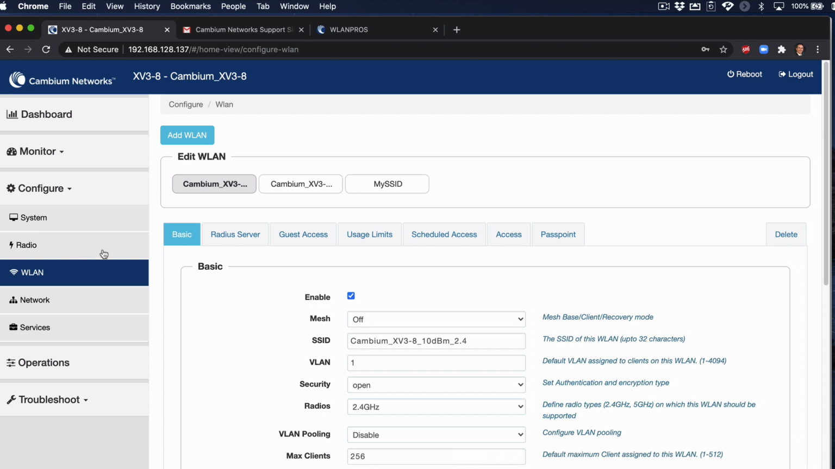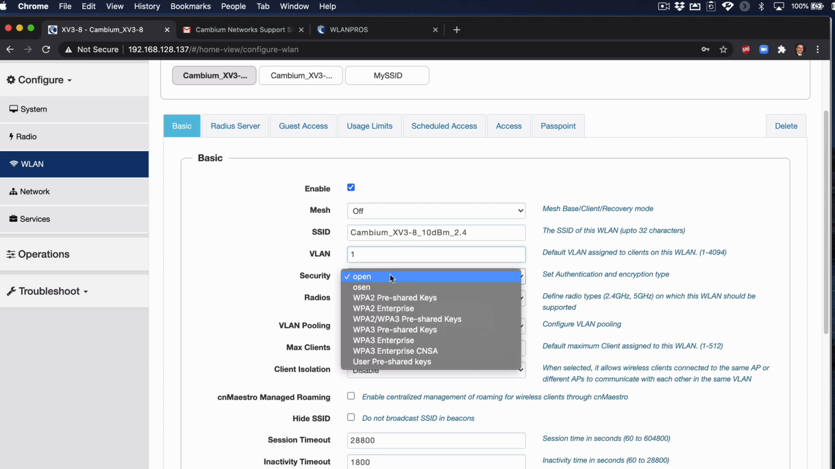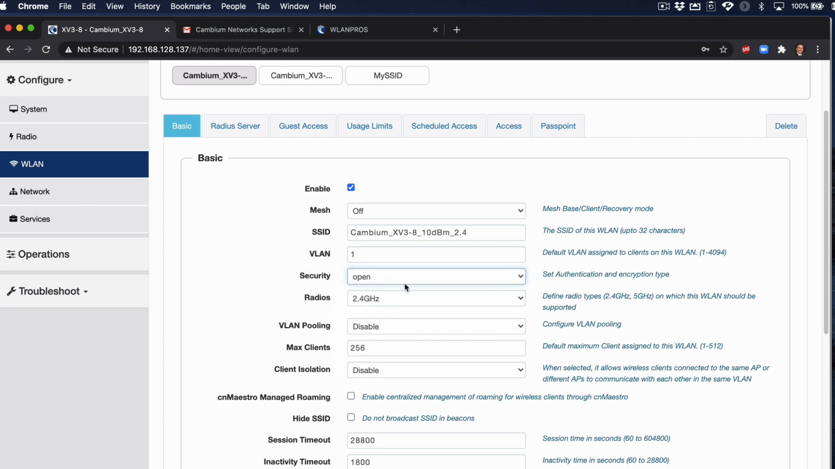Under the WLAN, I have this SSID in 2.4 only. Let's look at the basic settings of this one. It is enabled, mesh is off. Here's the name of the SSID. You can call it whatever you want, and I left it on the default VLAN. If you have more VLANs created, then you can assign it to a separate one. Security, I have open, I have OSEN, which is for Passpoint. I have WPA2 and WPA3 options. I have it open right now. And notice that I am advertising in 2.4 only.